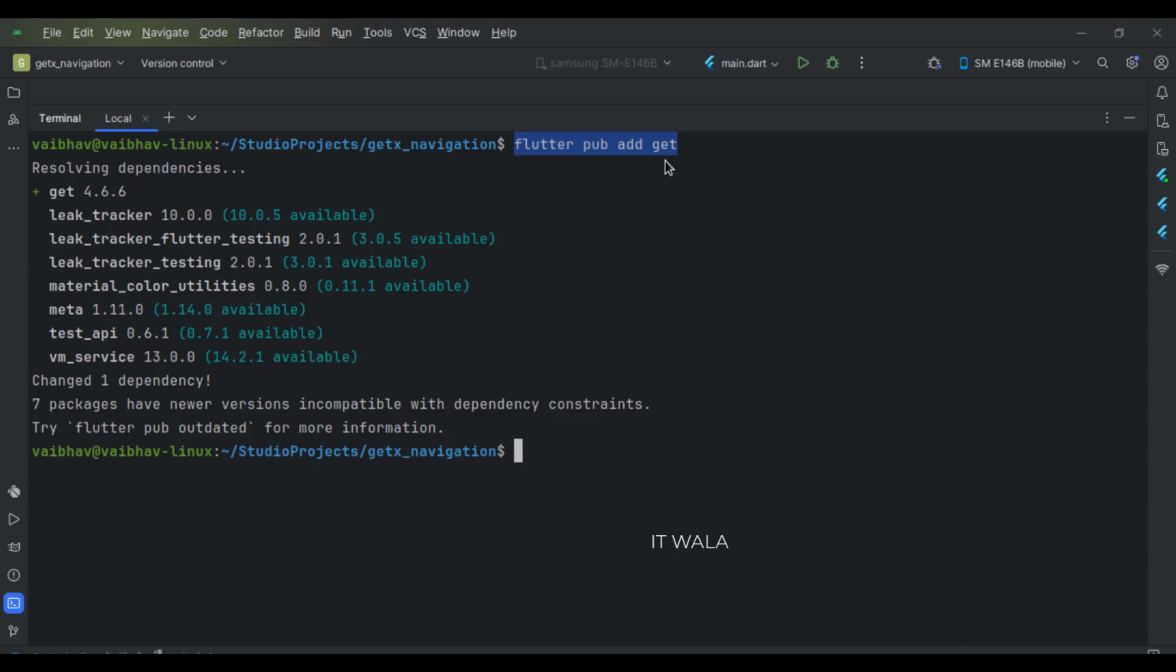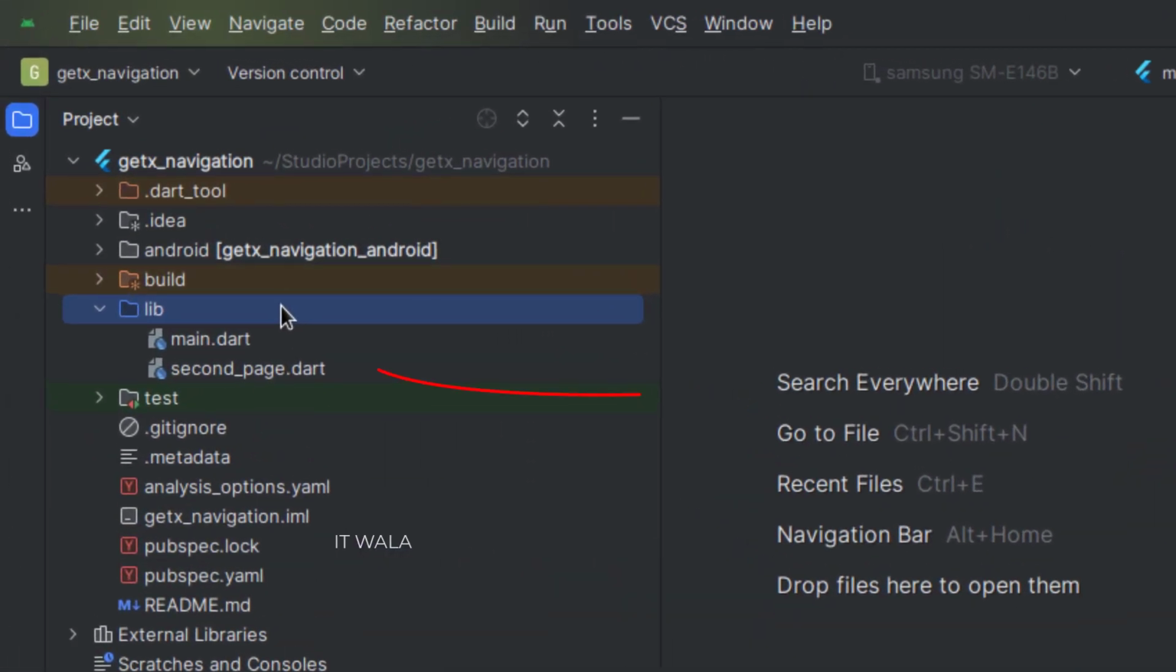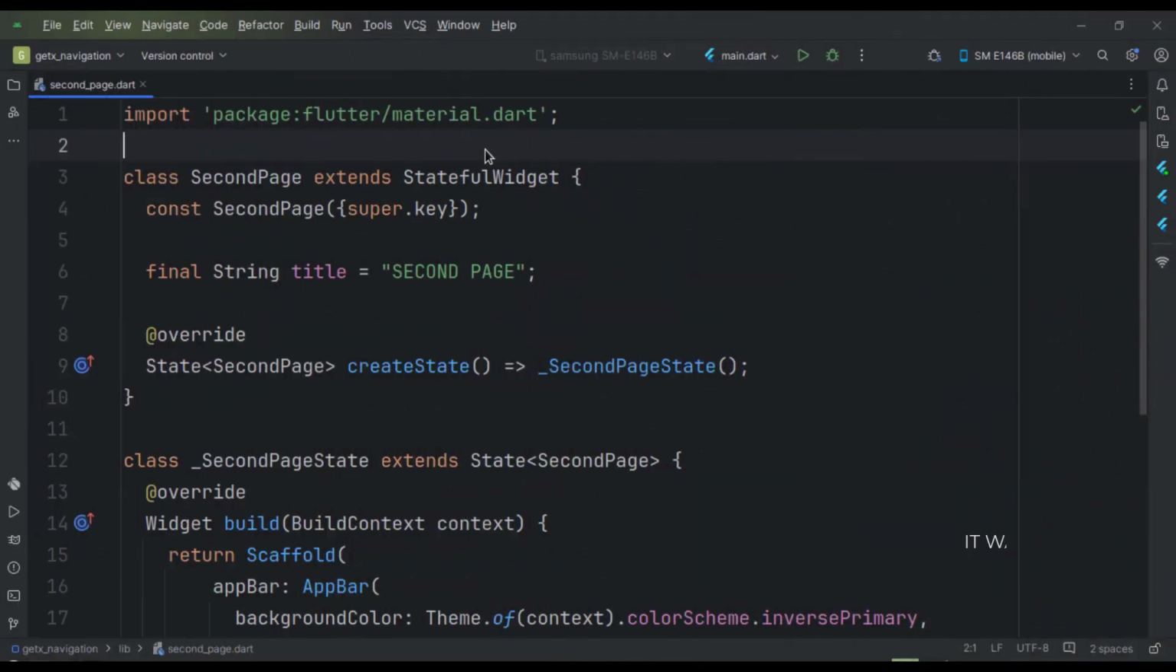Now, let's see the project structure. In the lib folder, we have two Dart files, the main.dart and the second_page.dart. Let's see the second_page.dart file first. First, we import this Dart package. This is the SecondPage stateful widget. Here we create a state object of this stateful widget, whose name is _SecondPageState.